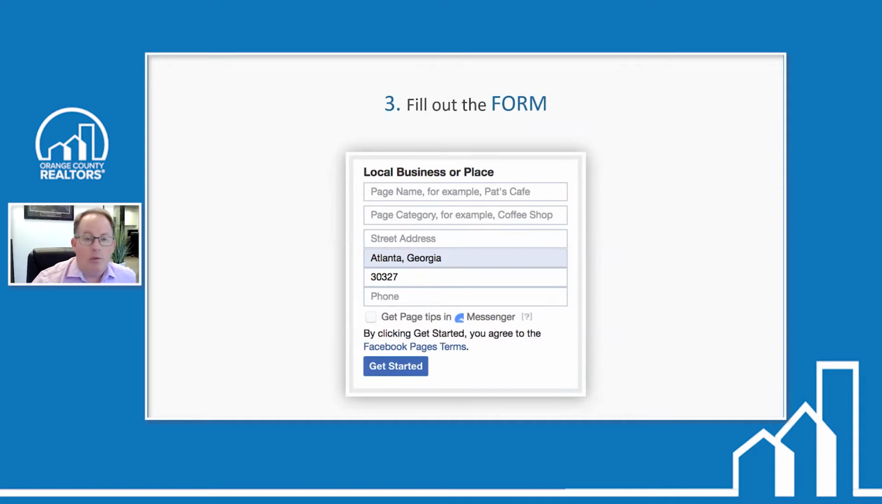And once you've selected one or the other, you are going to find a brief form that allows you to fill out the basics about your business. So you can put in your name, page category, your address, phone numbers, all those different things that you want to put in for your contact information.